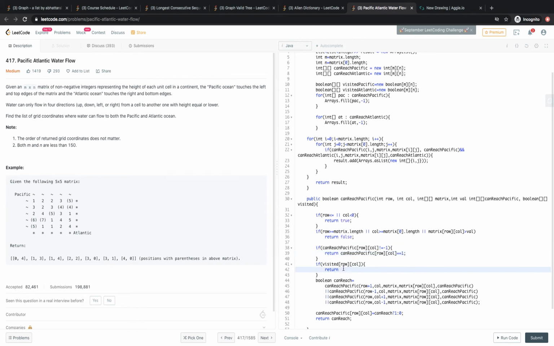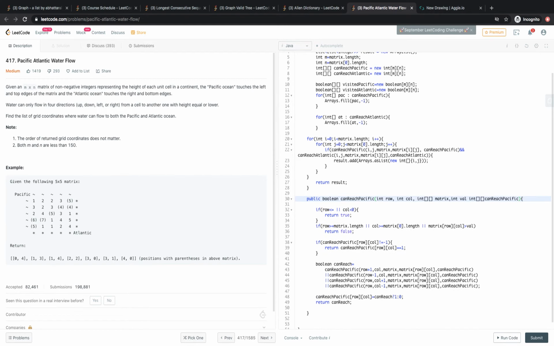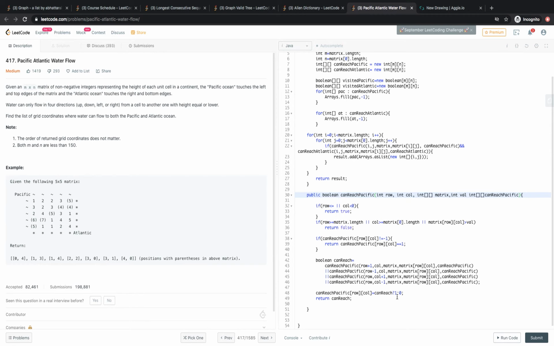So just for that we have this, but that also means that if this place was already visited, do we want to visit it again? We don't want to. So I don't think this is useful also. So let's just remove it for now. Let's just run our code.